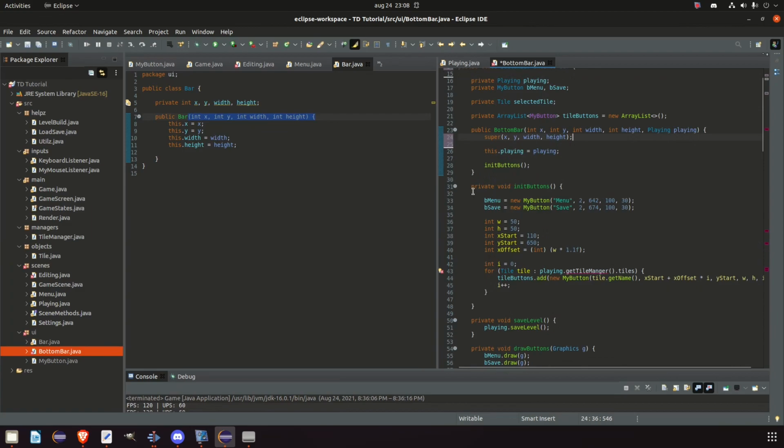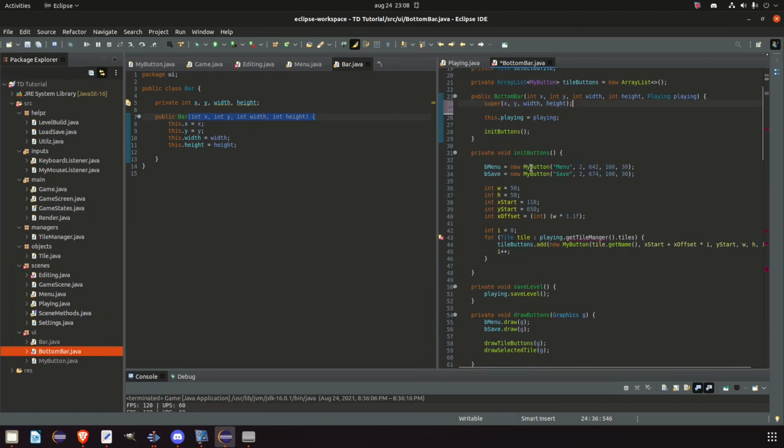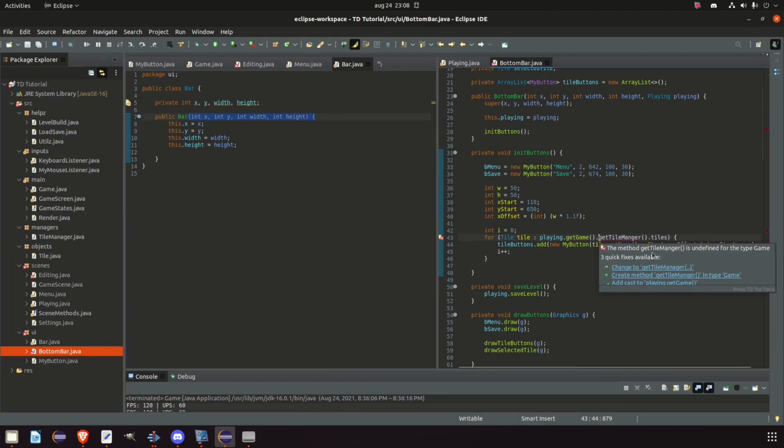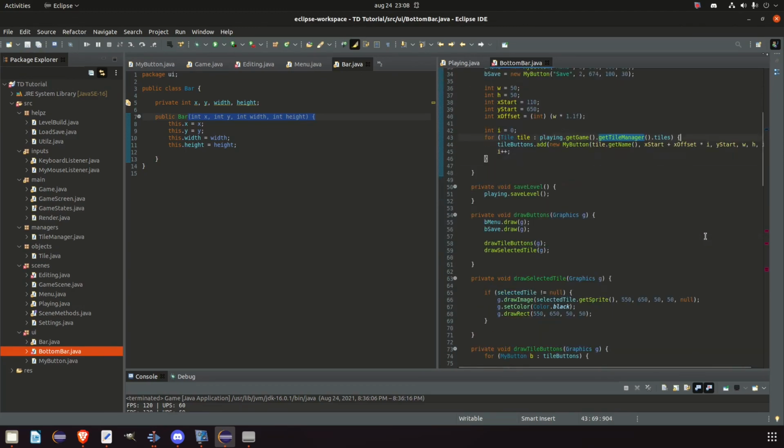Init buttons, we will still use the buttons, nothing has changed here, we just change how we reach the tile manager, and we do it by playing dot, I don't think we have, yeah we do have it, right? Let's try playing dot get game. Yeah, we did have get tile manager. Tile manager, it's spelled wrong. Alright, but now it's spelled right.